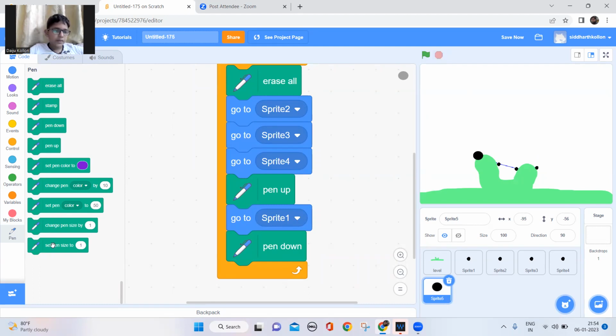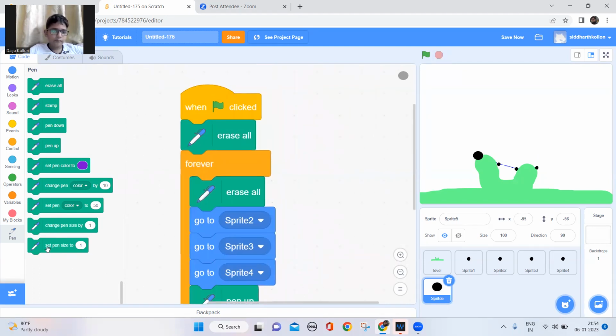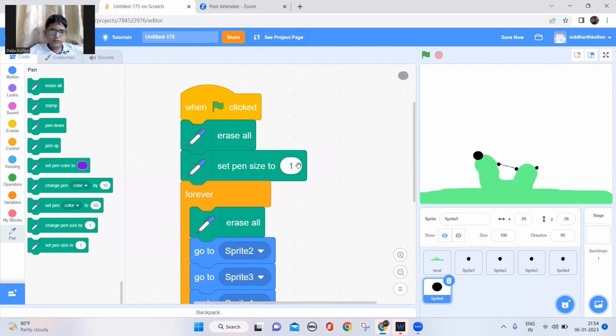So now we can make it more thick. So go to the starting, set pen size to however much you want. I'll keep 10. I like the 10. Yeah, that's better. And also one more thing.